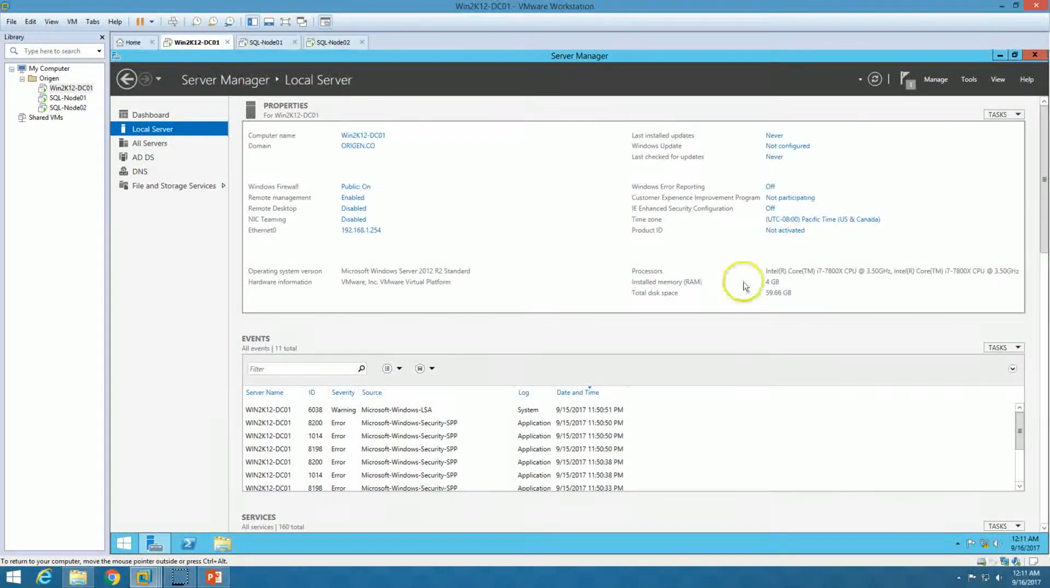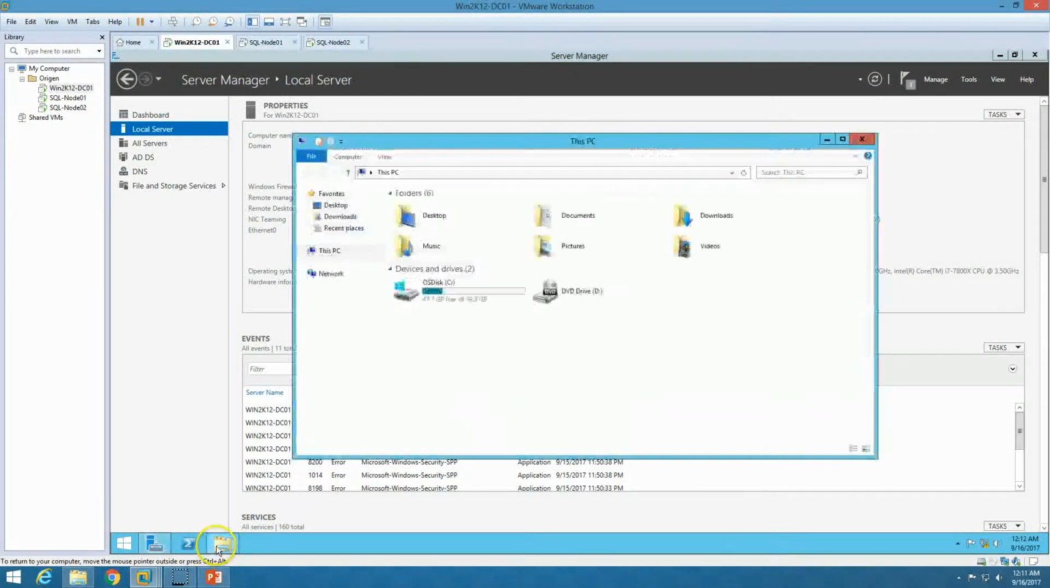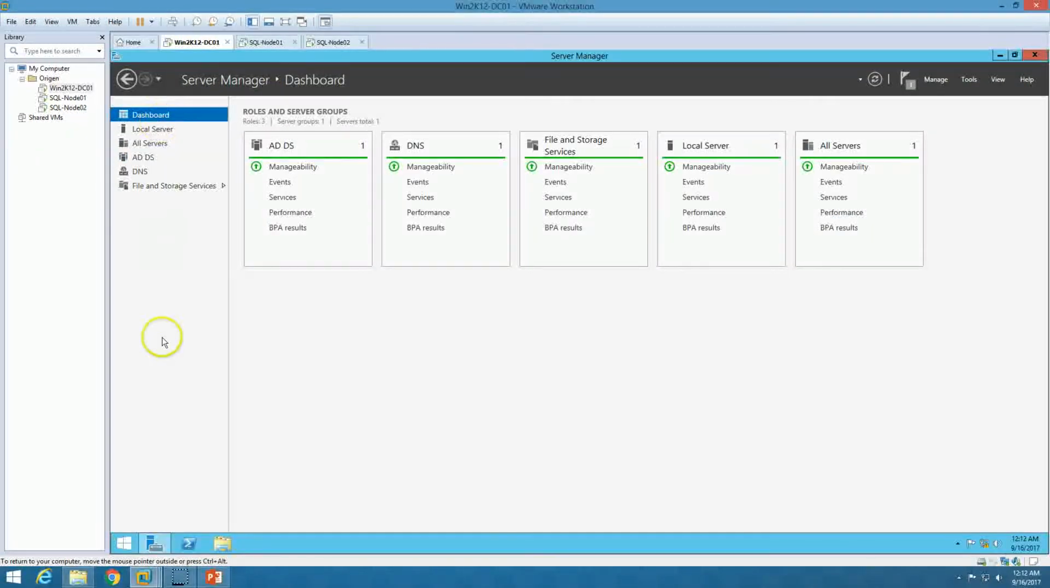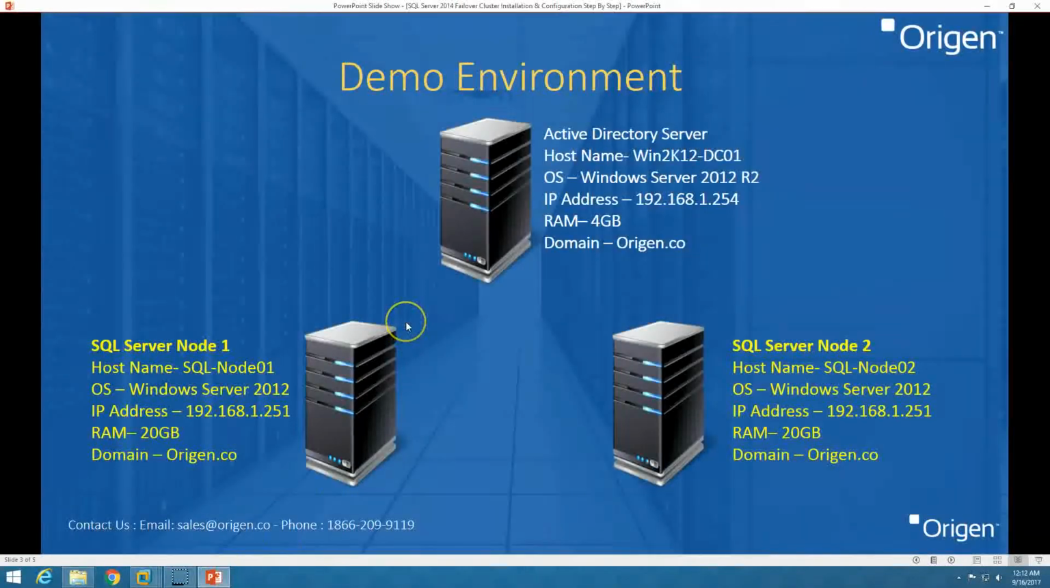and you can see I have assigned 4 GB of RAM to this machine, and it has a total of 60 GB of storage as the C drive. So this is my domain controller, my second machine is SQL Node 1 and my third machine is SQL Node 2. Both machines have the same configuration in RAM, hard drive, operating system, and other OS-specific configuration, like hardware or software.